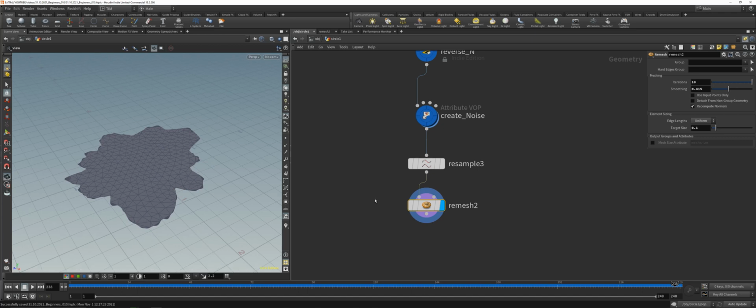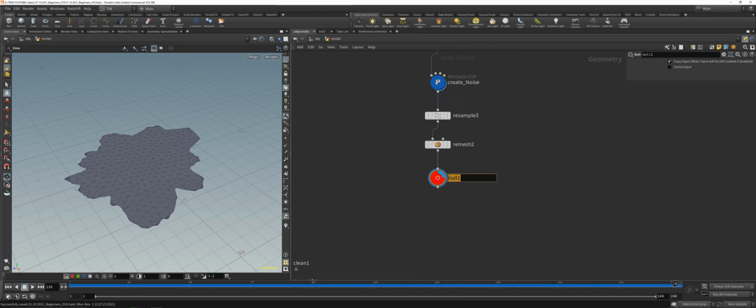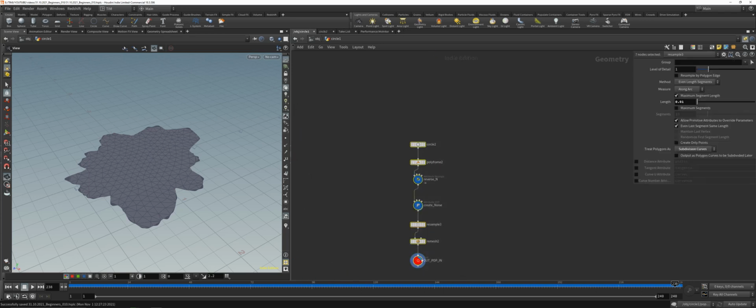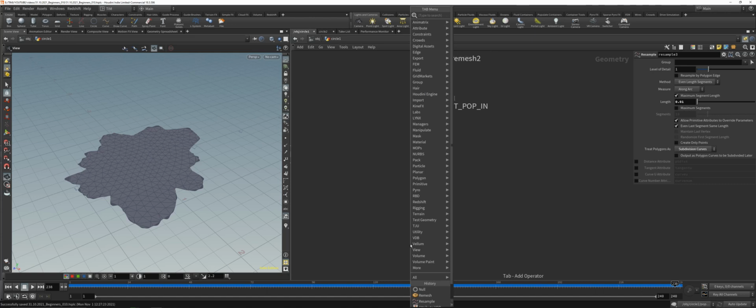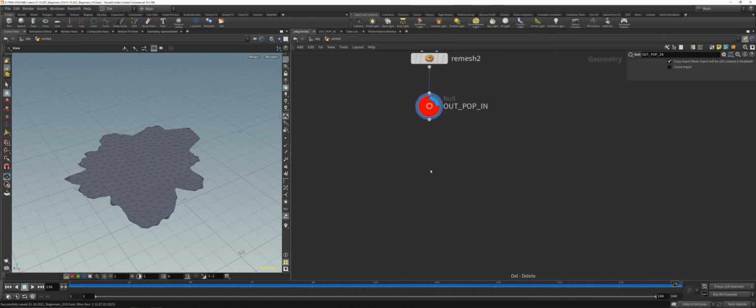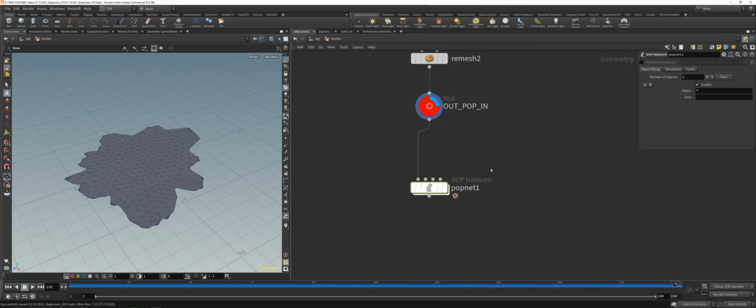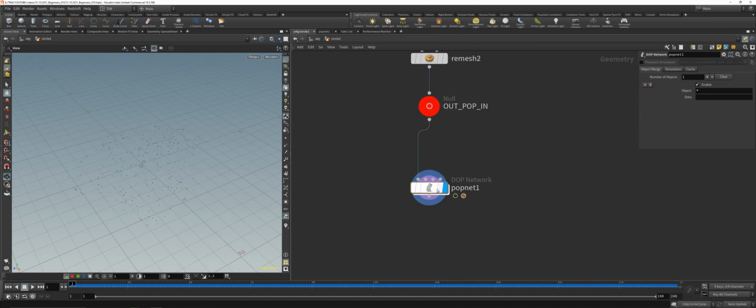So this is our starting geometry. What we will do, we'll place down a null here, out. Maybe let's call that pop in, so our pop input, and we will create a pop network. Nope, not the poly patch. A pop network. Wire that into the first input.